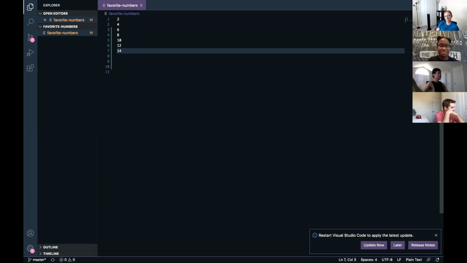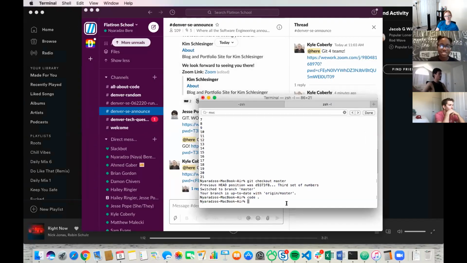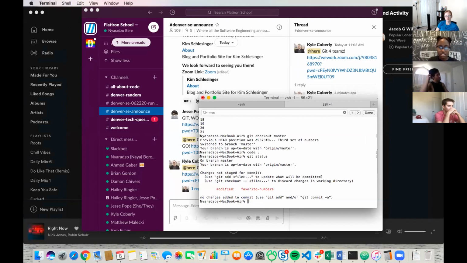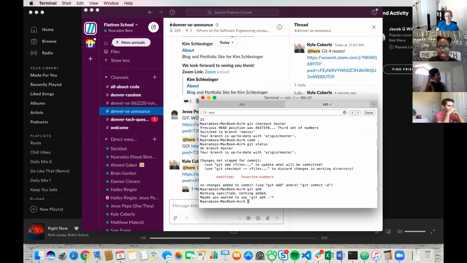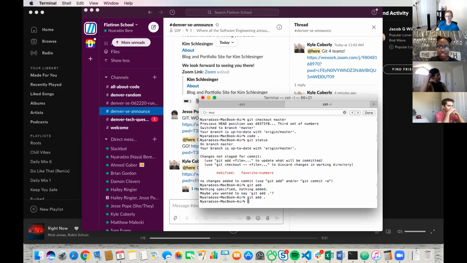Cool. So now stage and commit that. So do git status. That'll tell you that you haven't staged them. You can go ahead and do that. Git will say, hey, you modified the favorite numbers file. All right, so now you've staged it. Now make a commit.